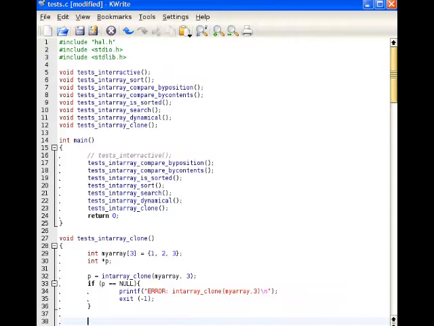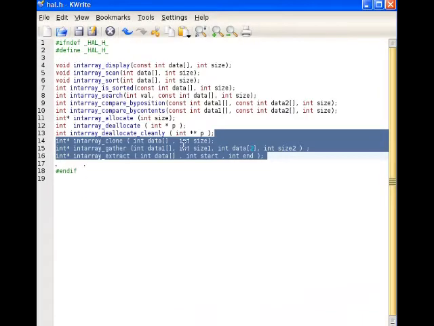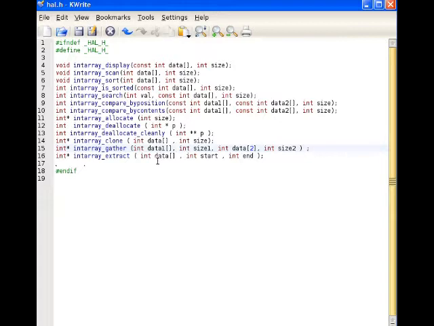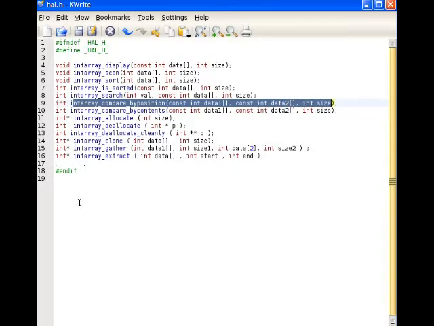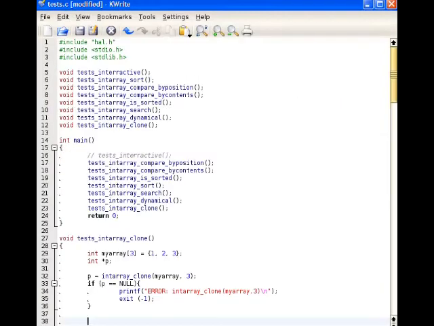What can I use to test the content? Well, let's go to hal.h. We have a lot of code written already for those functions, so we might be able to find something. Intarray compare by position. Give the 2 arrays, give their size. That looks good. So I'm going to be lazy, and I'm going to cut and paste this, so I can use it to type my call to that function.